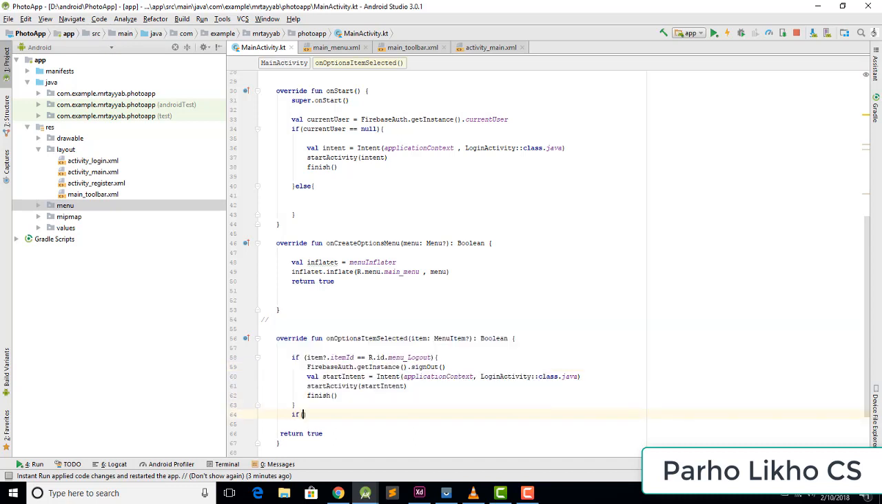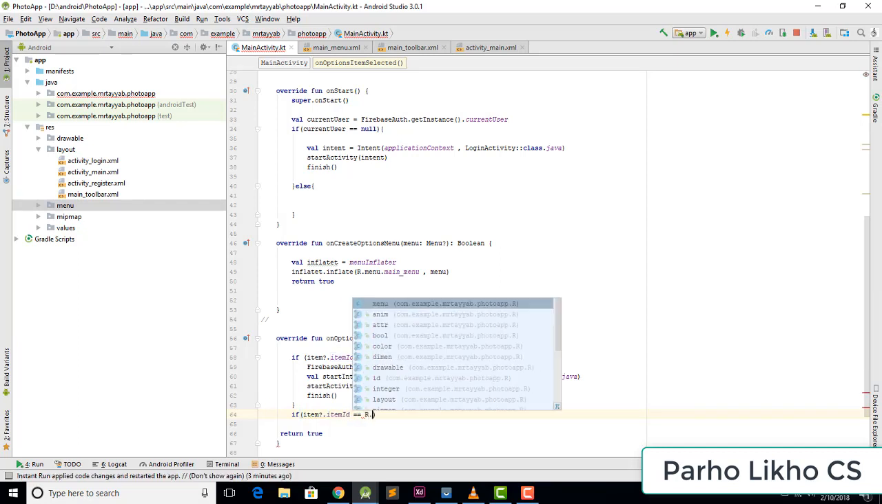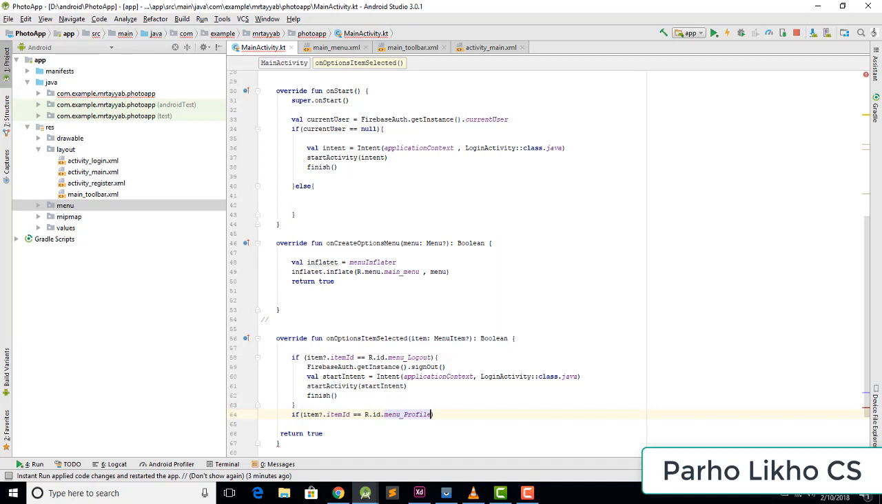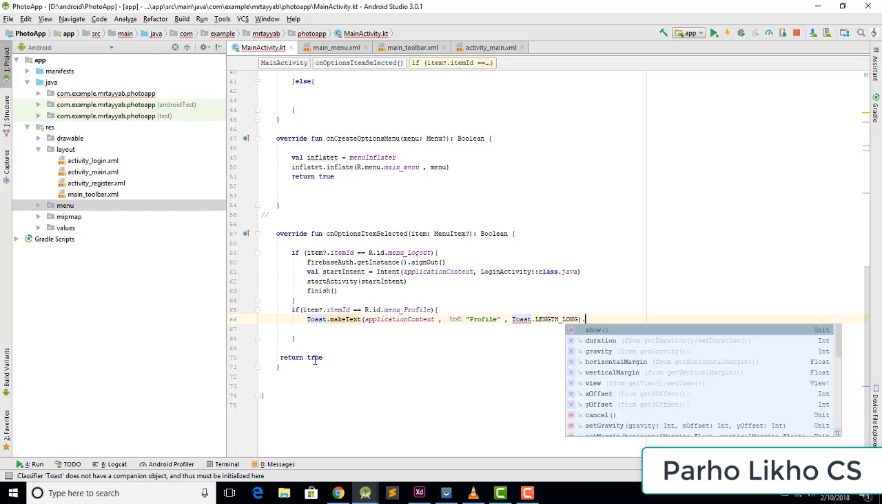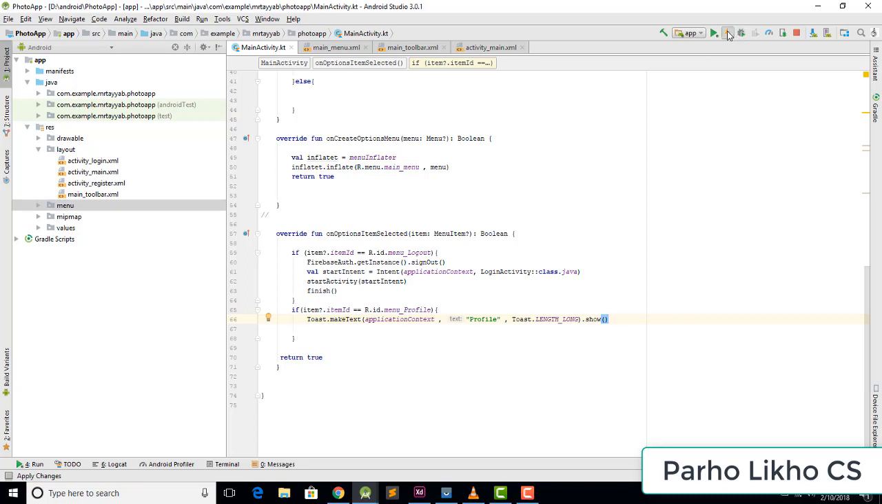Next we add one more if statement: item question mark dot itemId equal to R.id.menu_profile. Now we need to print a Toast. Toast.makeText with ApplicationConstants, profile, working on profile in the next video. I add Toast.LENGTH_LONG. Okay guys, now I run this app and apply changes.